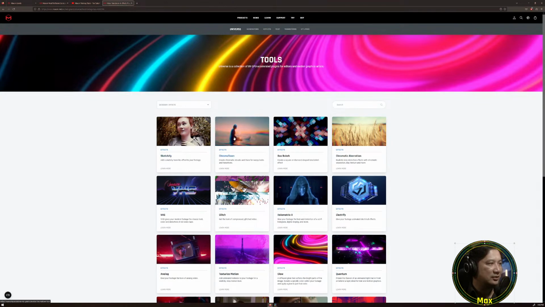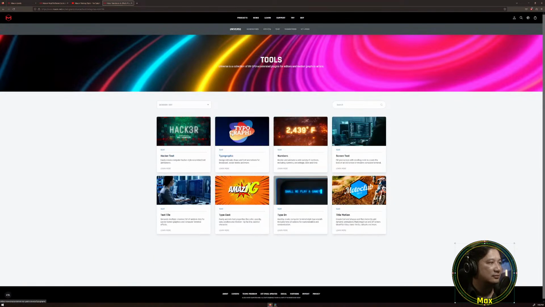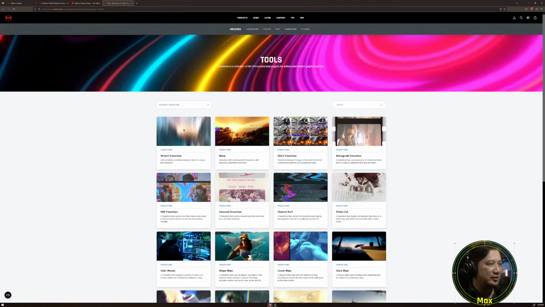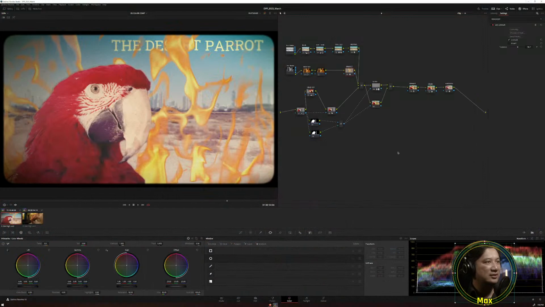Here's ChromaTown. We have box, bokeh, electrify, and text. And also, if you're into editing, probably you'll love transitions. There are plenty of transitions to play around with inside Universe. So that is Universe. In this case, I just applied Unmult, and same technique, I'm applying glow for the poor man's light wrap.